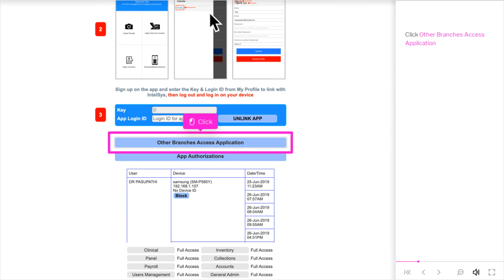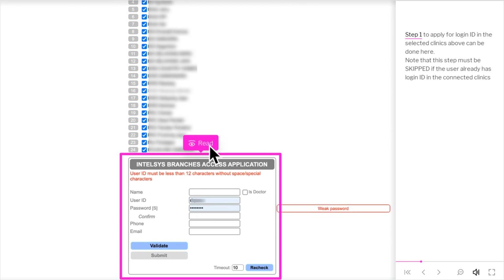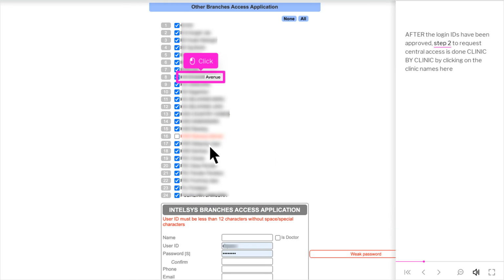Click Other Branches Access Application. Step 1 to apply for login ID in the selected clinics above can be done here. Note that this step must be skipped if the user already has login ID in the connected clinics. After the login IDs have been approved, Step 3 to request central access is done clinic by clinic by clicking on the clinic names here.